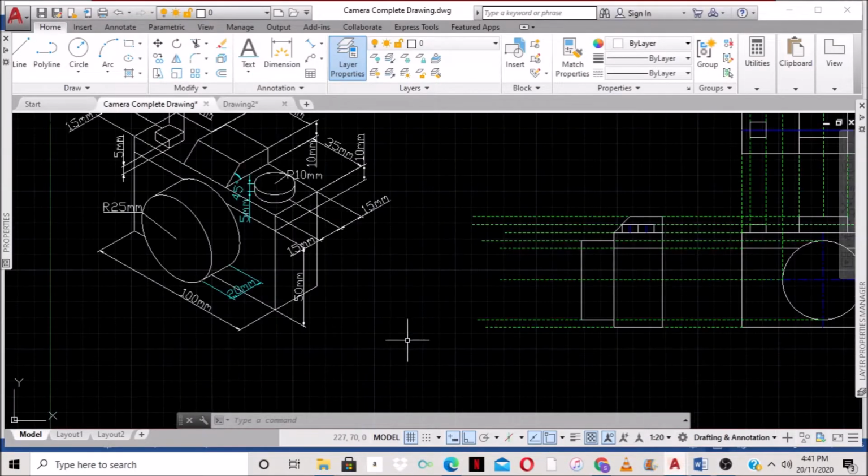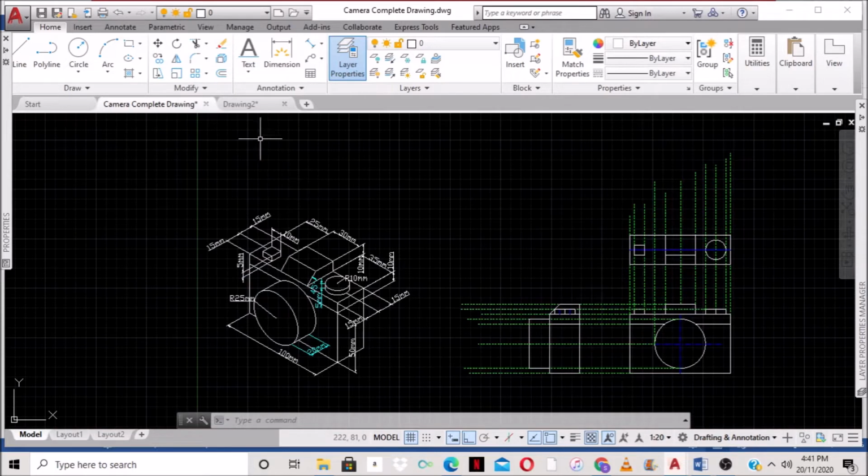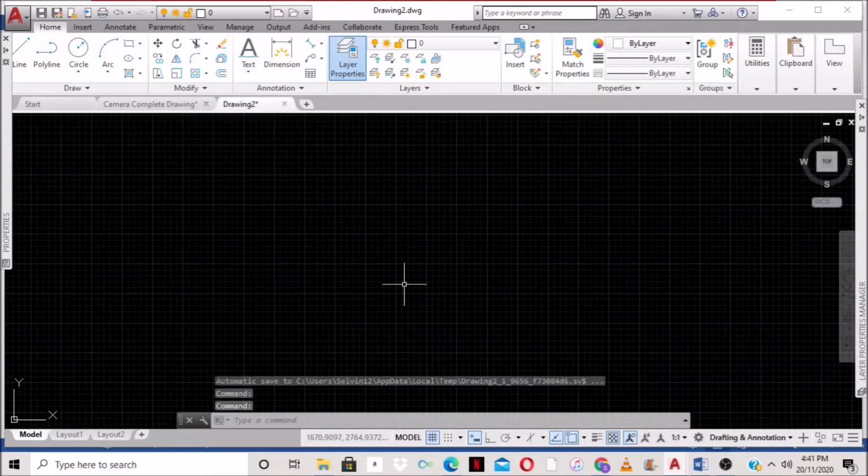All right. So the first thing I need to do is launch a new page, which I already did. So now I'm going to set up my drawing environment. I'm going to type UN, which is short for units, and press enter.